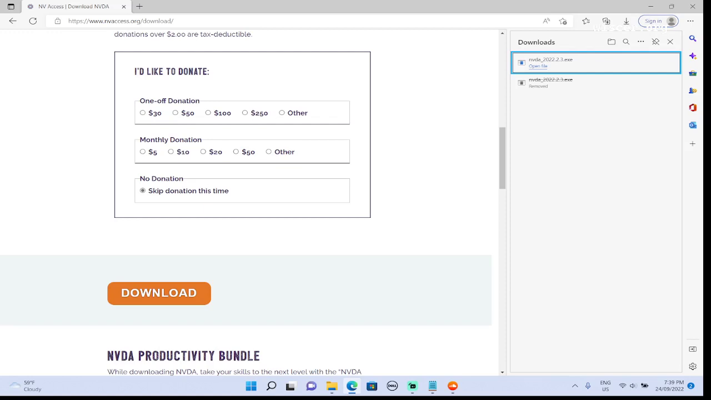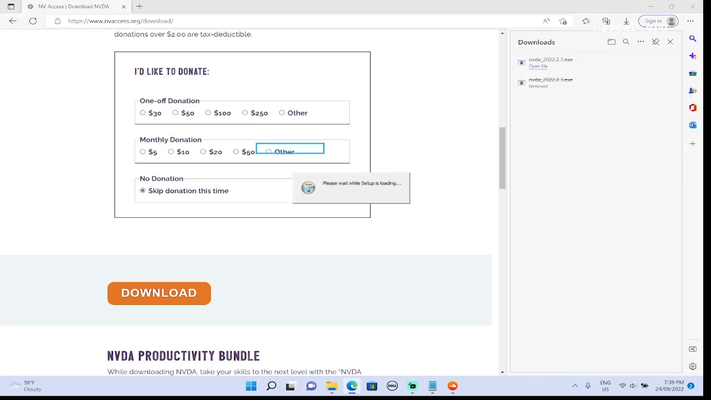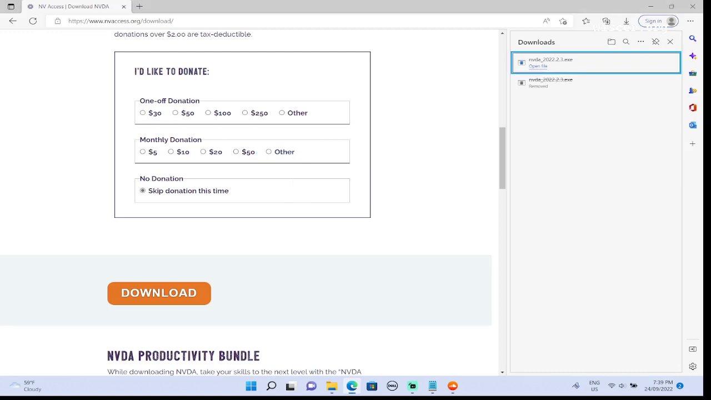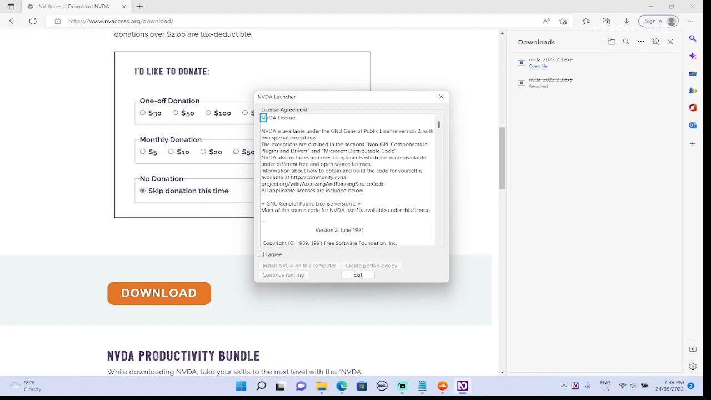I'm going to try again, press caps lock and spacebar. Scan on. This is scan mode. So we don't use scan mode to activate a link to the file that we have downloaded. Turn off scan mode. Scan off. Okay. Now press enter. Please wait while setup is loading. NV Access download. NVDA Launcher dialog, License Agreement, NVDA License.